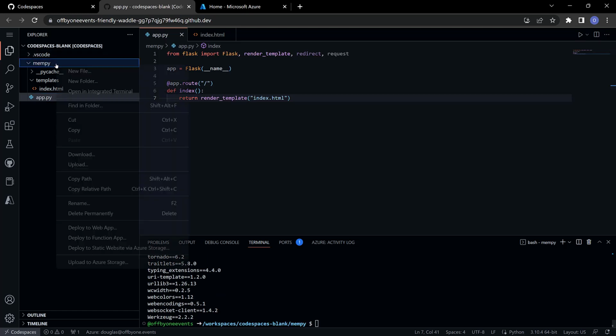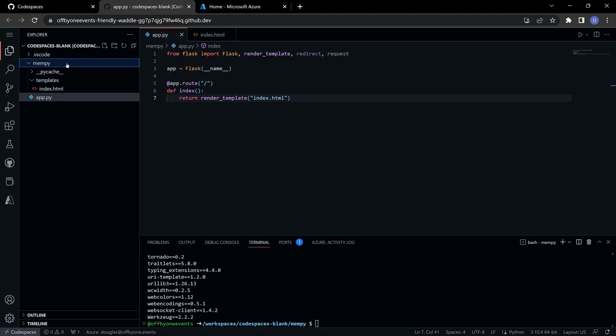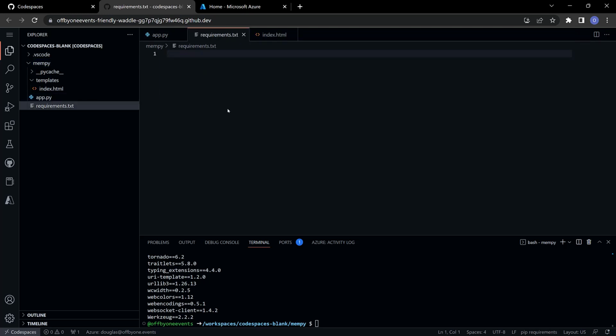So I'm going to create a requirements.txt file manually, and then I'll just put Flask inside of it. And that's all I need. So everything is now in this MemPy directory.